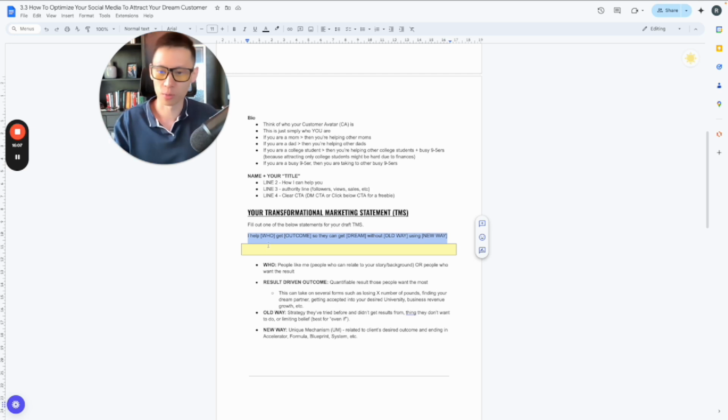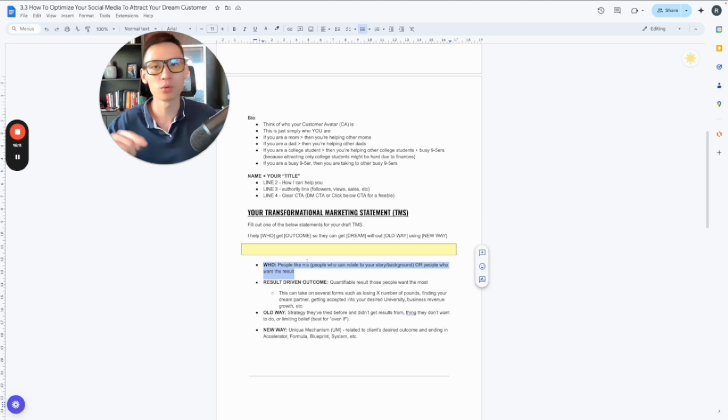So the who is pretty simple, right? The who is going to be people exactly like you. We talked about that already. People who can relate to your story and background, and likely it's just who you were before you solved the problem. Okay. Number 2 is going to be the result-driven outcome. So the more quantifiable the result can be, the more people are going to be attracted to it. So for example, if you're selling a fitness offer, it could be losing a certain specific amount of pounds, right?